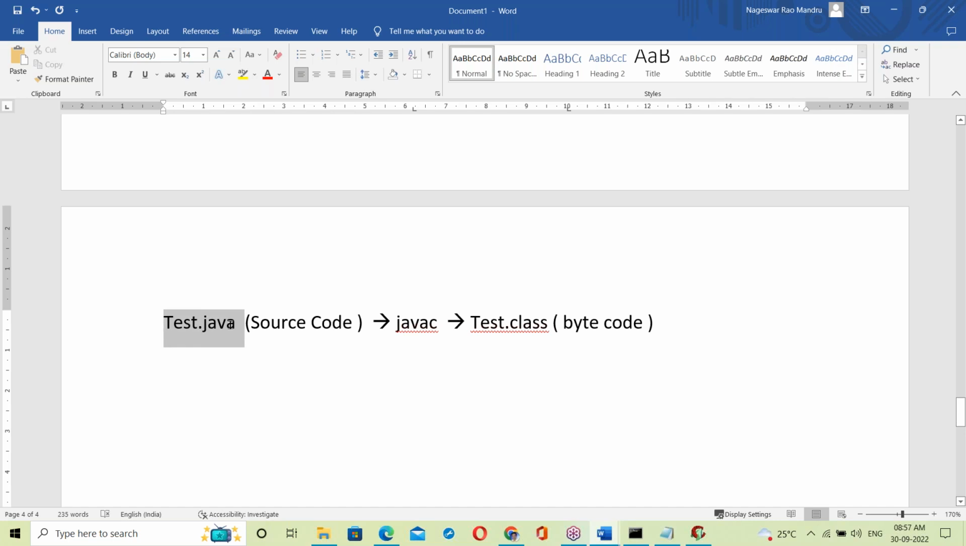Okay. Test.java is source code, and the compilation result is a .class file. The .class is bytecode. Now this bytecode, Test.class, will be given to the Java interpreter. The Java interpreter converts that bytecode to binary code.